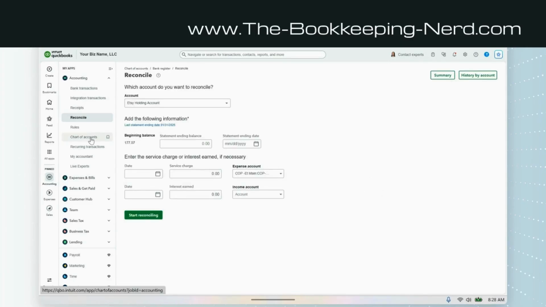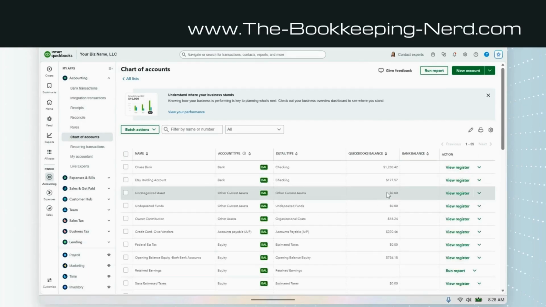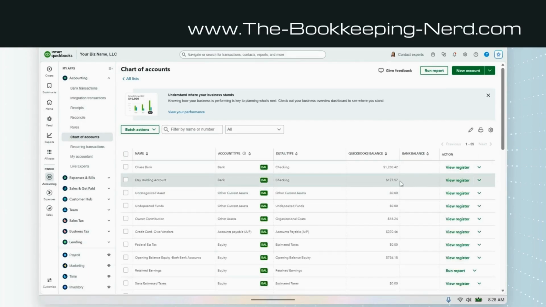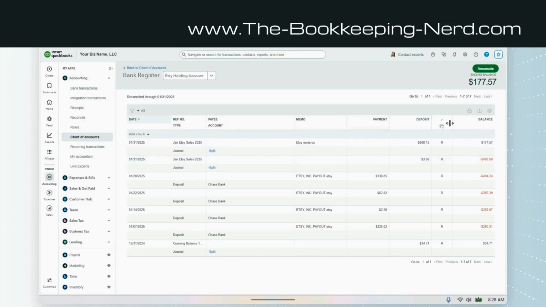So let's go back to the chart of accounts. And your Etsy holding has a balance of $177.57, which coincides with what is still in your Etsy back office. They still owe you this. And this person gets paid once a week, so they will pay that out on the next one. And let me click View Register. And here you can see it's all been reconciled.